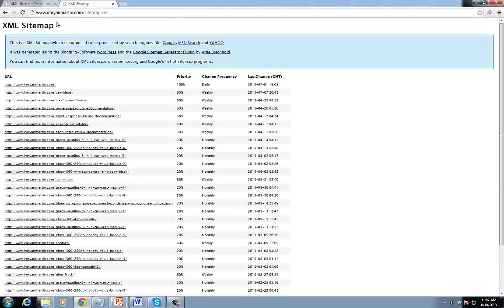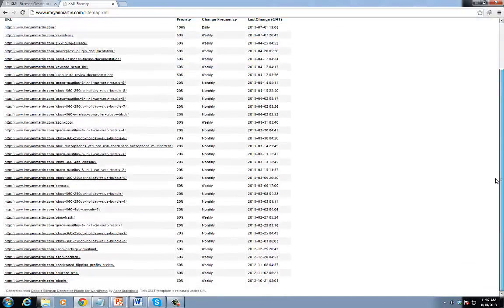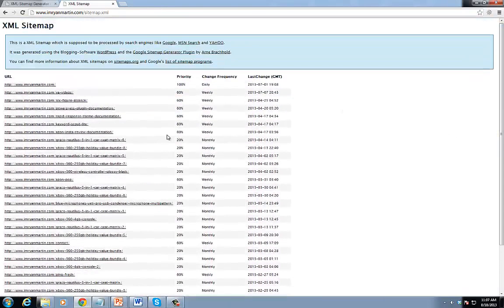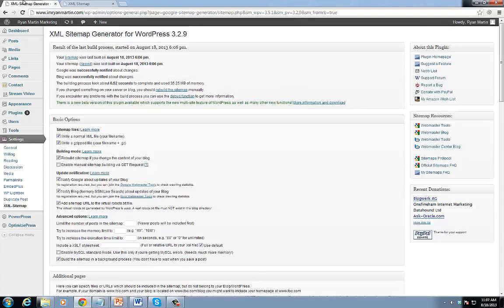So as you can see, here's the XML sitemap, and it shows all the pages that it just created a sitemap of. So these are all the pages that are created on my website, pages and posts. Okay, so that was pretty easy, right? So after you add that to Google Webmaster Tools, it's just a matter of a day or two, and your site will be indexed.